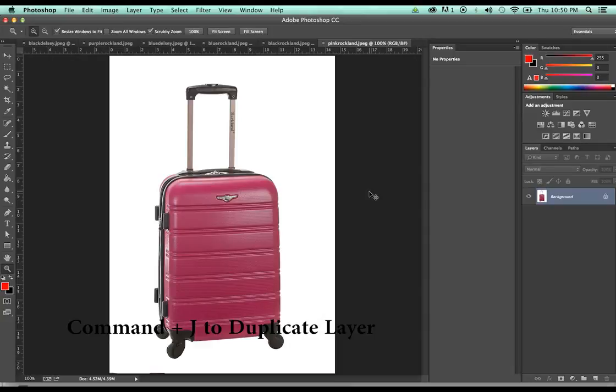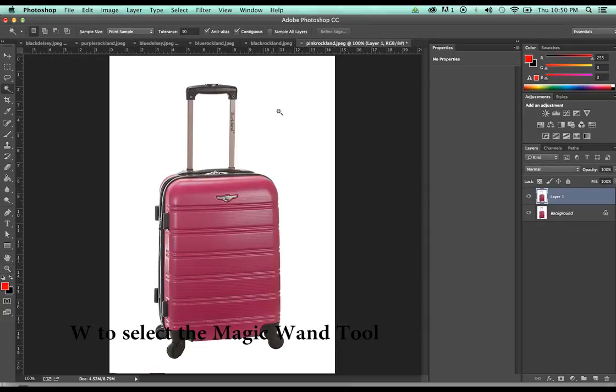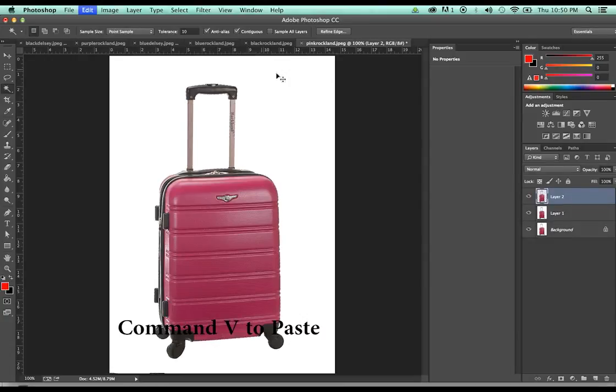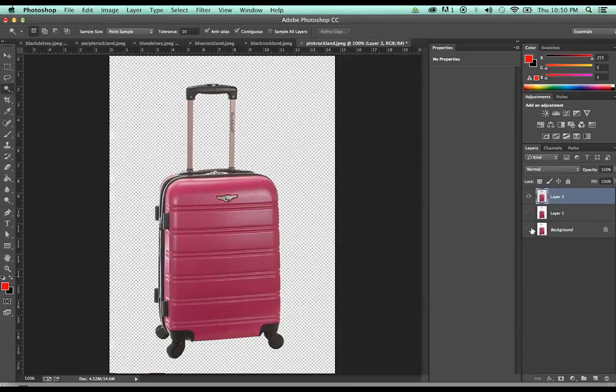Command J to duplicate the layer, W for the magic wand tool, click on the background. Now we'll hold Shift to add that part, select inverse, Command C to copy, Command Option Shift N for a new layer, Command V to paste. You can minimize those layers. We have this nice looking clean cutout of the luggage.